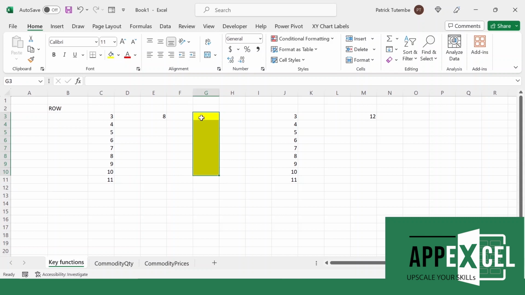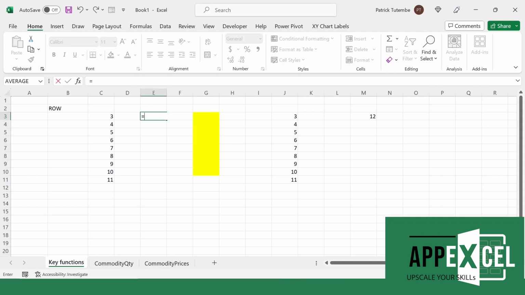Let's color them and count them afresh: 1, 2, 3, 4, 5, 6, 7, 8. So these are 8 rows. So basically, the rows formula, Excel tells us, returns the number of rows in a reference or array. So if we say rows G3 to G10 and close the bracket, it gives us 8 rows.